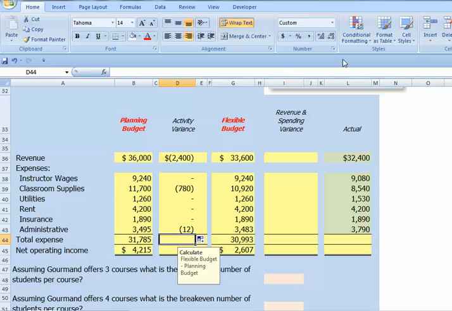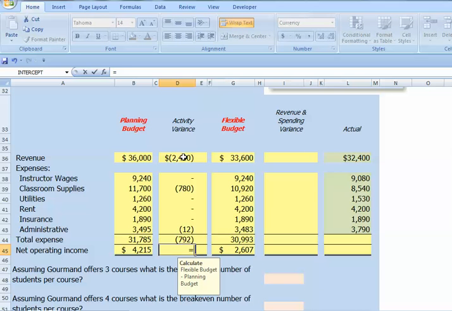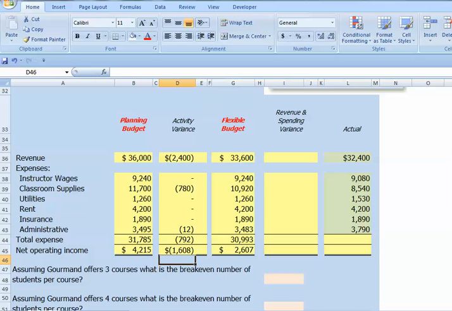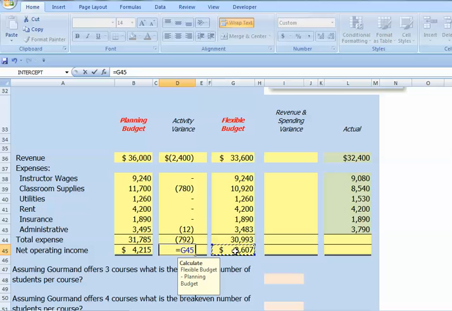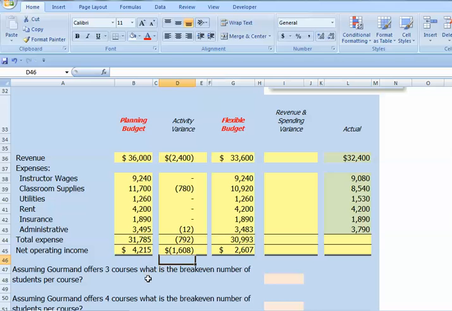Okay. Then if I want to, I can sum up my total variances. And in terms of my expenses, again, I've got revenues minus expenses. And I believe that should be my total activity variance. Let's check it out to make sure that is indeed the case, because we can also calculate our total variance as the difference between our flexible budget minus our planning budget, and there's our 1,608.